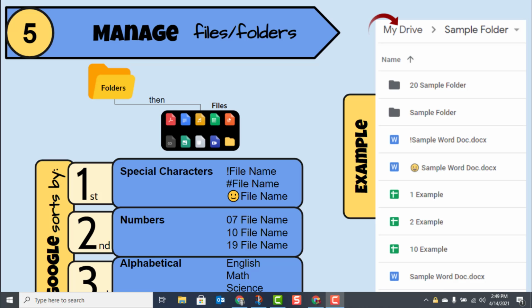In this video, we're going to look at managing our files and folders in Google Drive. So first of all, just understanding how Google sorts things. So here's our example folder. Typically all your folders will come first and then all your files will come below it, as you can see in this example here. Folders are at the top and all of our files are below.